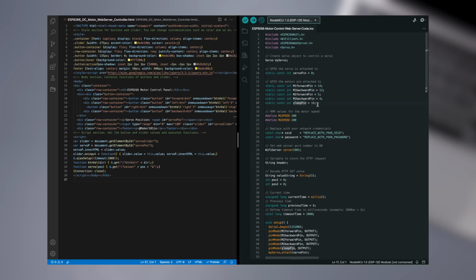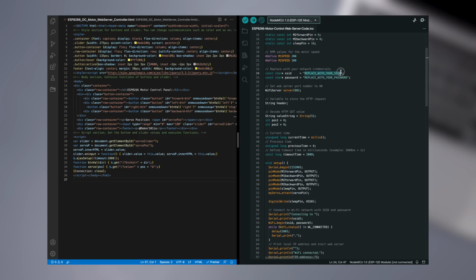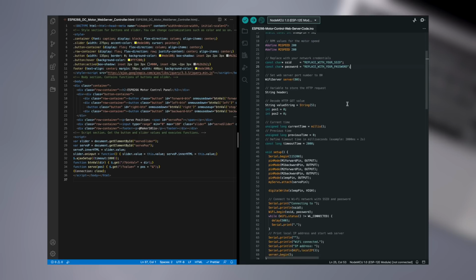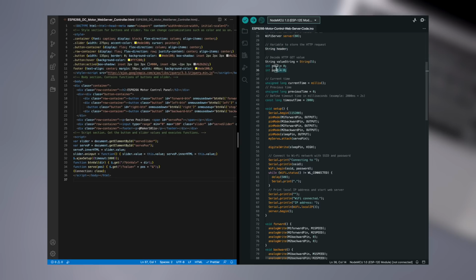If your driver doesn't include a sleep pin, change the sleep mode lines to comment lines. Motor speeds are defined and can be changed according to demand. Replace your network details with these lines. A variable was created to store the header of the HTTP request. Then a few more variables were created to be used to extract the slider position from the HTTP request.